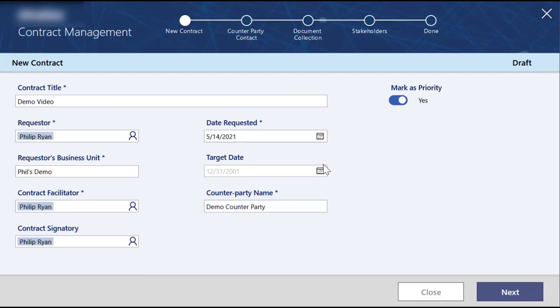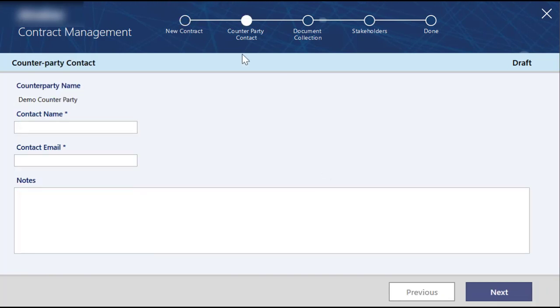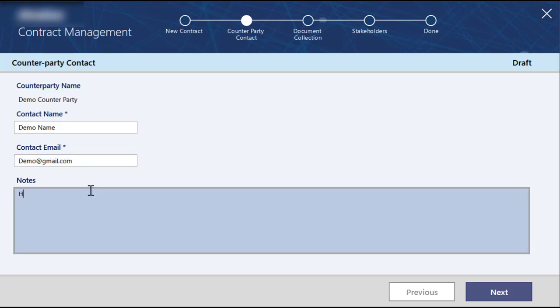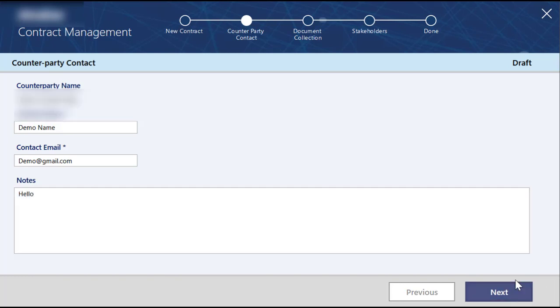I'm going to hit create and hit save. This generates a bunch of folders in the background. What it's doing is kicking off Power Automate that's going to create a bunch of folders in SharePoint where we're going to manage all our files for this contract, which is really cool. And I'm going to put in the demo email. I'm just going to put in a fake email in here for now, just to get this moving. Hello on notes, and I'm going to hit next.